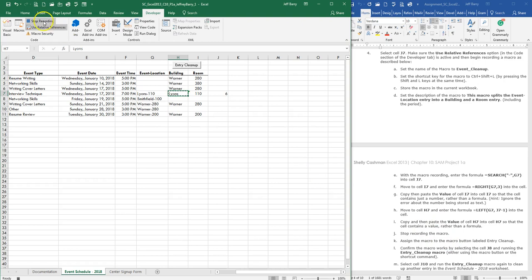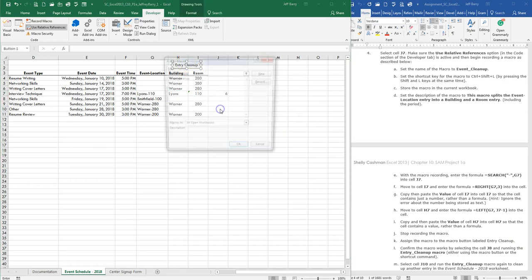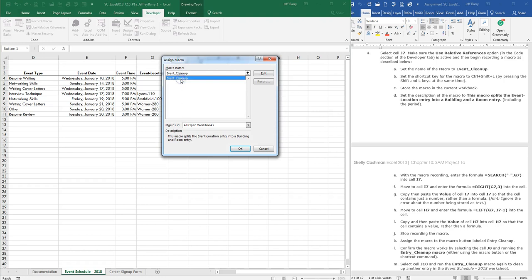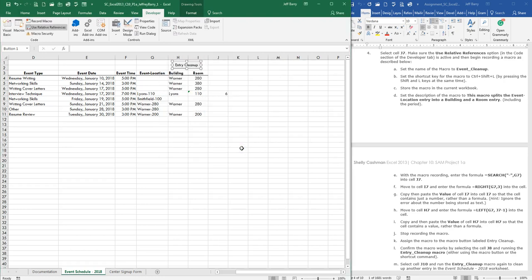And it says stop recording. So I'm going to click stop recording the macro. Okay. And then it says assign the macro to the macro button labeled entry cleanup. So I can right click on entry cleanup and go to assign macro. We're going to select our macro and click OK. Now our macro has been assigned to our button.